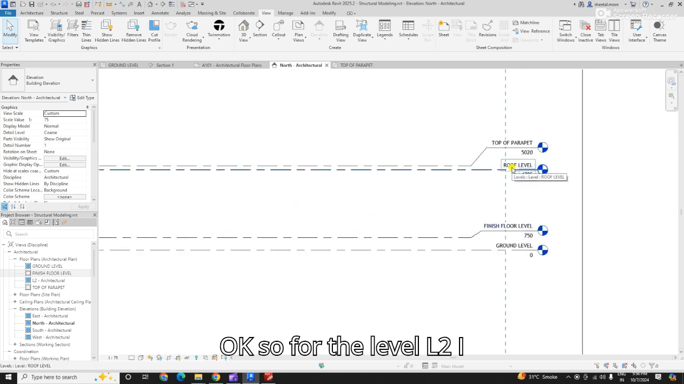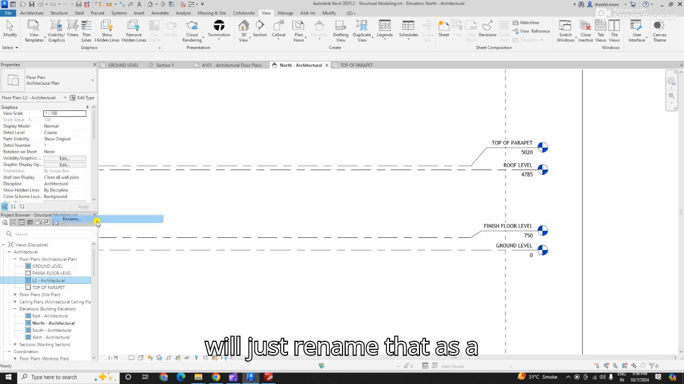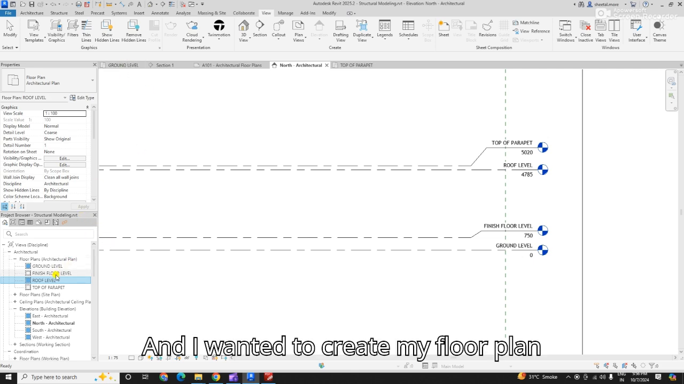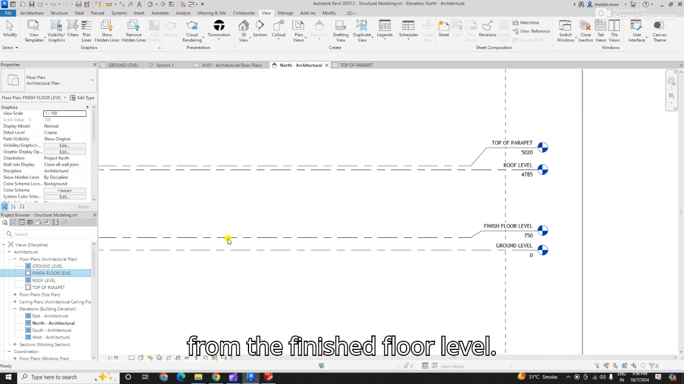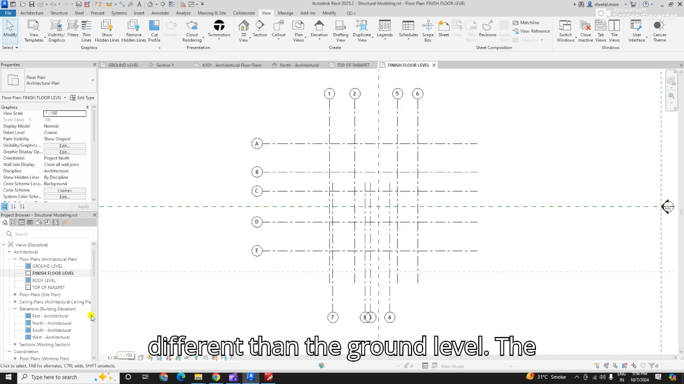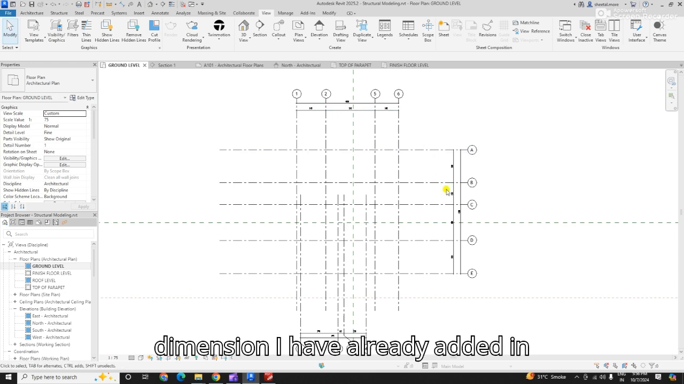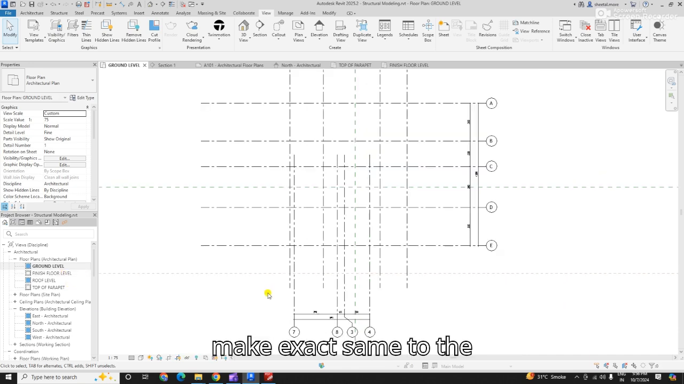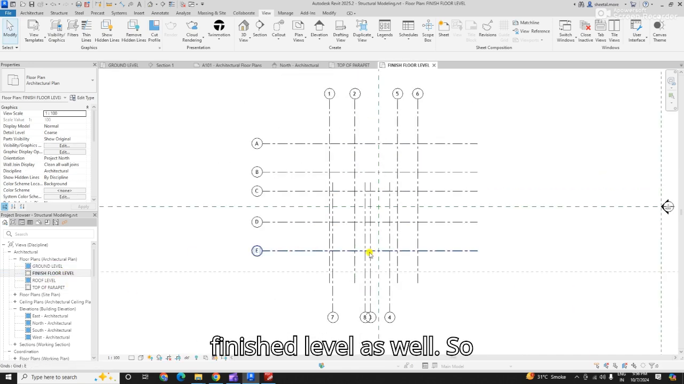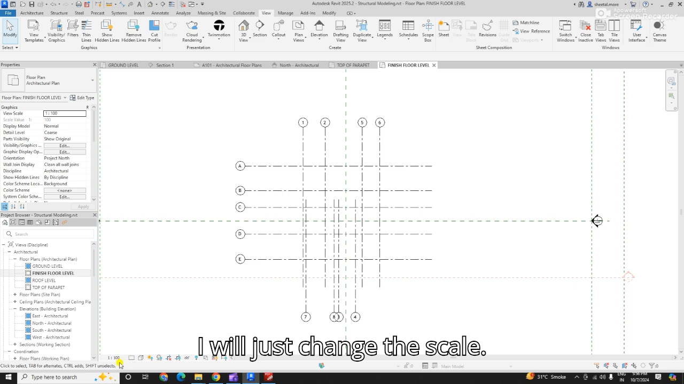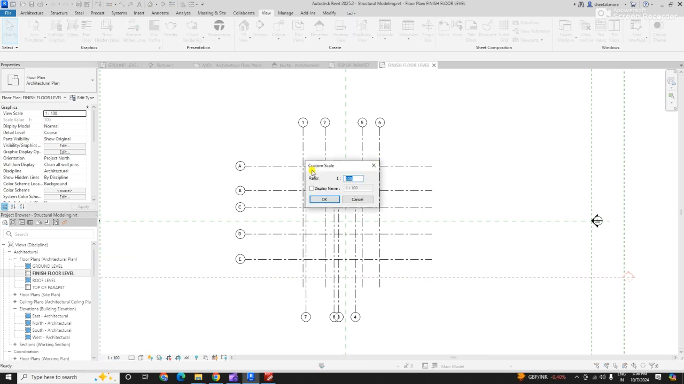Okay, for the level L2 I'll rename that as roof level, and I wanted to create my floor plan from the finished floor level. If you can see over here, the scale is different from the ground level. The dimensions I have already added in the ground level, and I wanted to make the exact same on the finished floor level as well. So I will change the scale to 75.